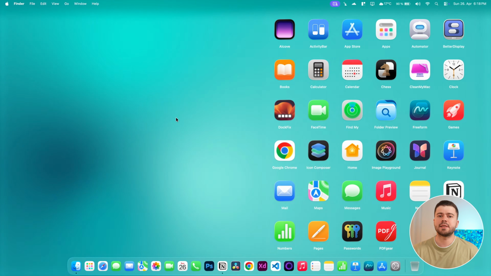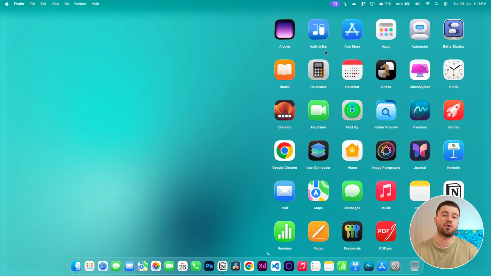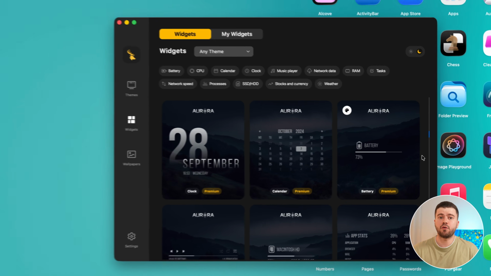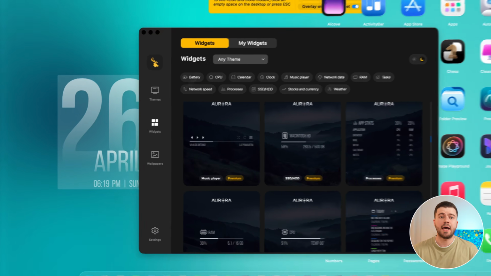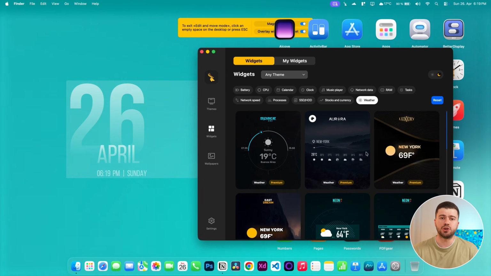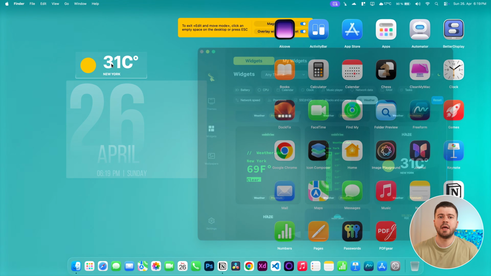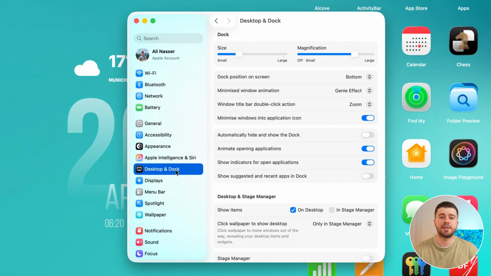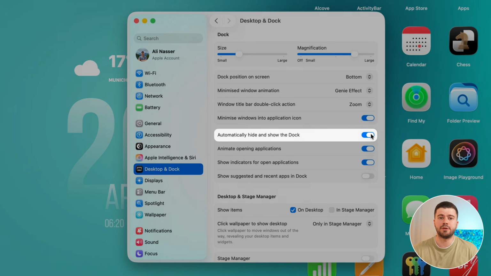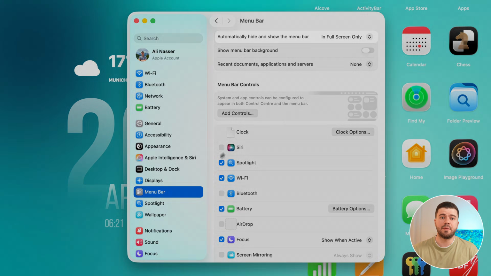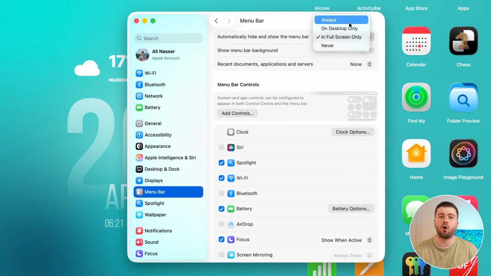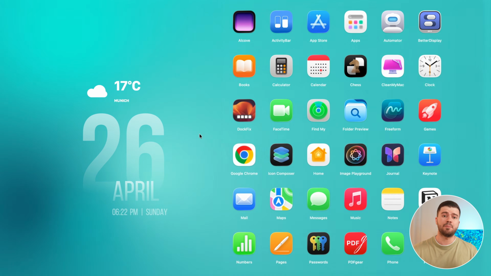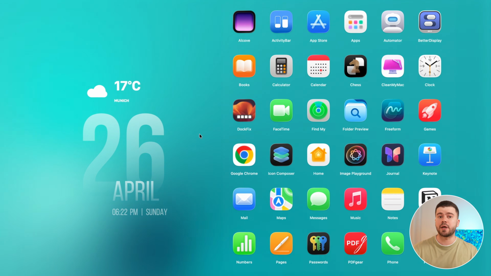And after that, I can add some widgets here in this empty space to complete the look. For example, I can use the Widgetter app I've showed you before to get this date widget here, and maybe we can also have a weather widget like this one for example. And to complete the clean look, I will go to the system settings and toggle this automatically hide and show the dock option on. And from the menu bar setting, I will choose to always hide the menu bar. And just like that, the workspace now feels more aesthetic and personalized while keeping everything organized and functional.